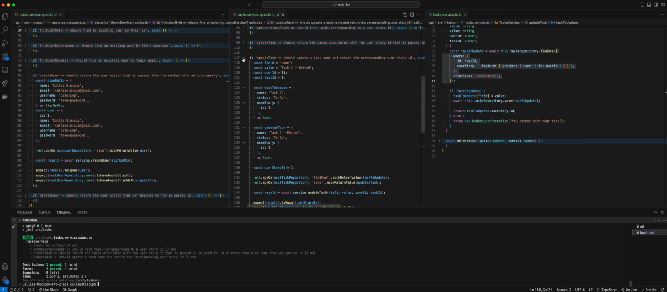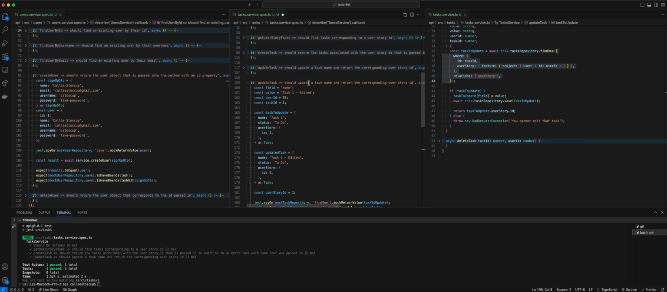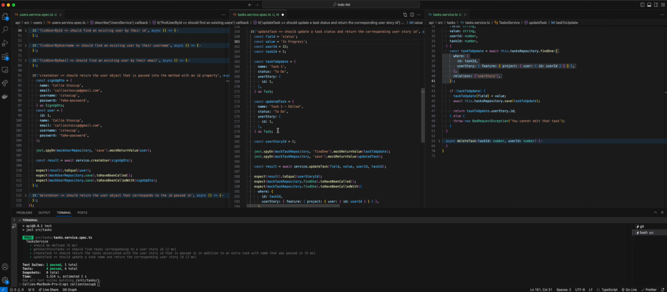All right, so now what we want to do is we actually want to copy this and paste it, because we're not done testing updated task, because you should also be able to update a task status and return the corresponding user ID. So hopefully this is pretty quick, because we should just be able to change task status. Let's change the value to in progress. We'll keep the same user and task ID. Task 1 to do, that looks good.